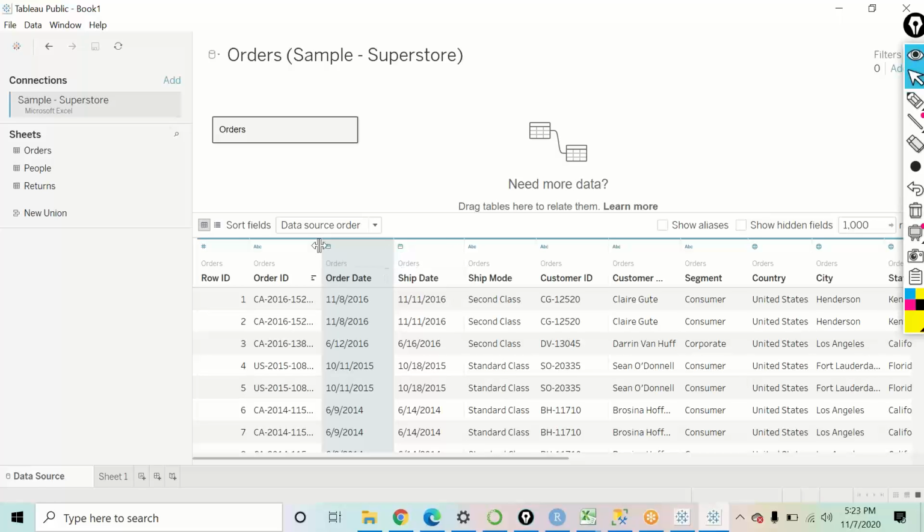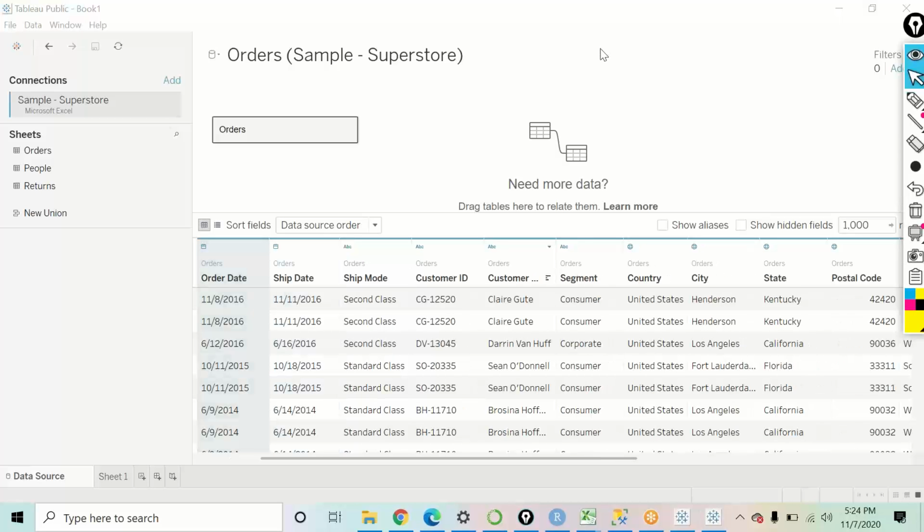So this is a date field, so we have a date icon. This is character data, so we have ABC. But over here, once you have connected to this data, there is one more type of new data type that you will see over here. And that data type is geographical data.